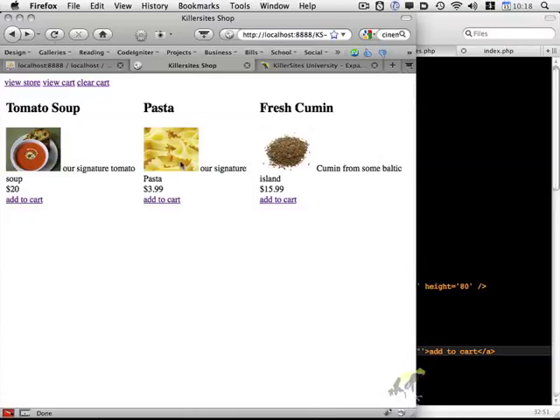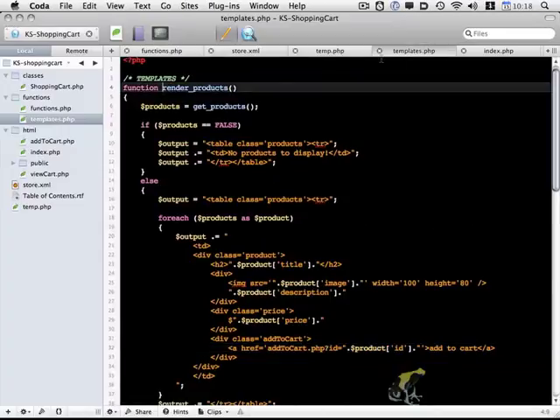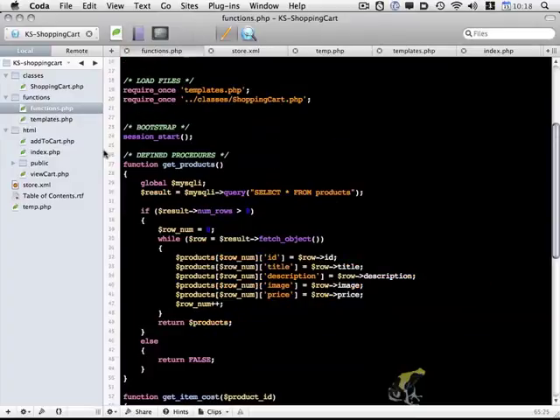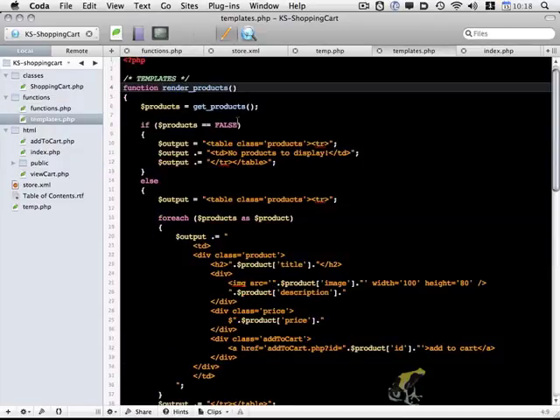There we go. So you'll notice we have the connection to the database working, and at least for the moment we have a function within functions.php that gets all of our products. It loads them into a big array. And then within templates, we have a renderProducts function that will display all the products in our database.